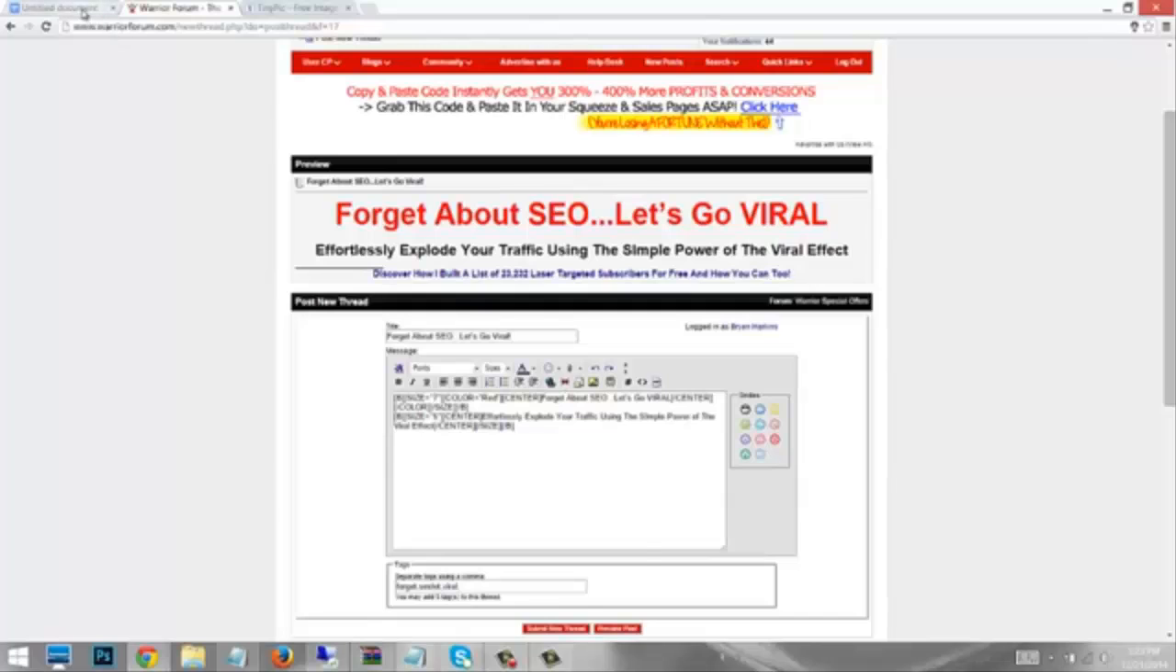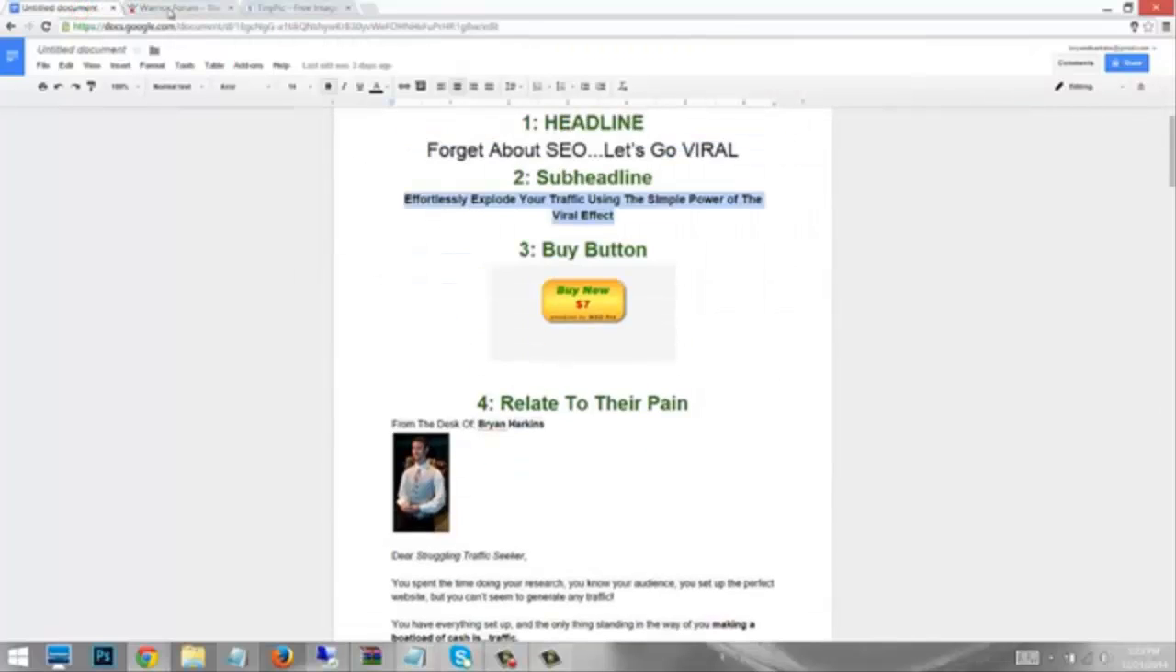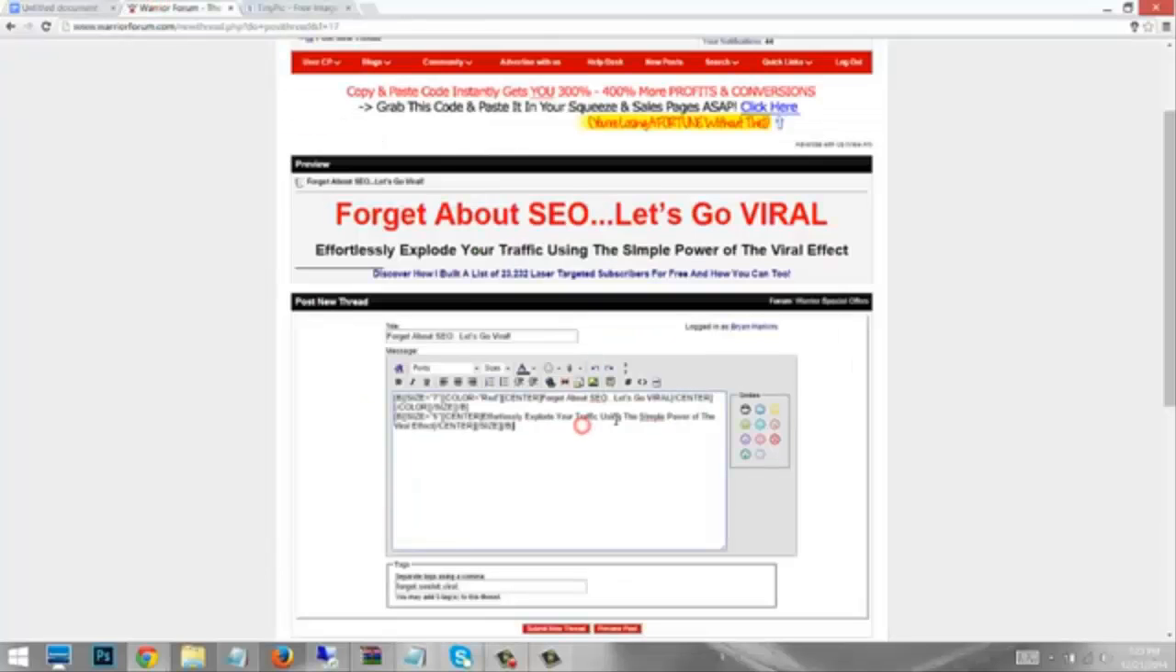The next section was the buy button. We do not want to put in the buy button quite yet. We will do that when we launch the product.